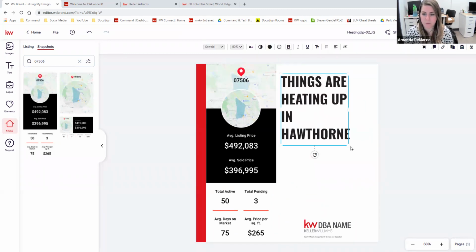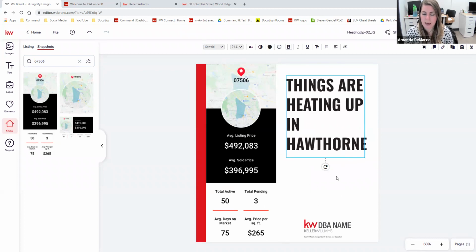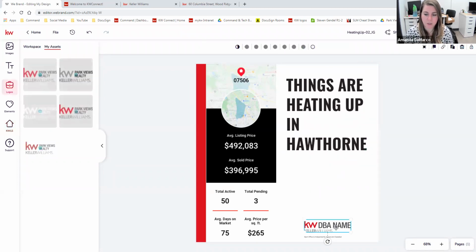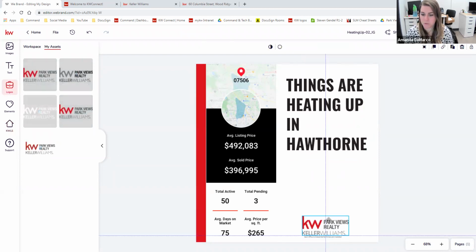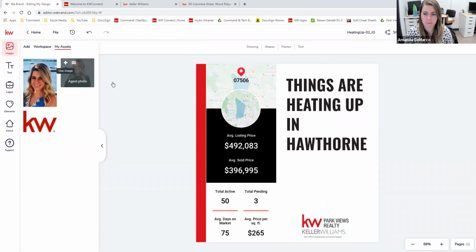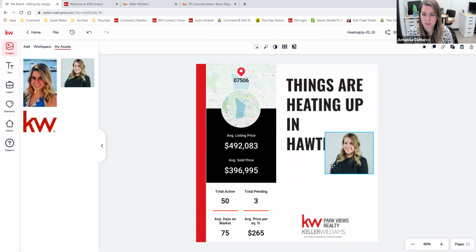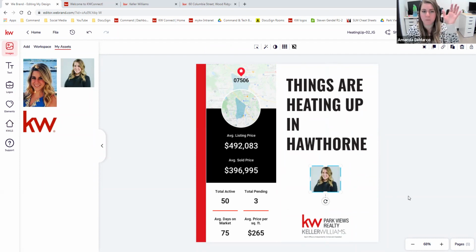I can now come in here and I can move things around if I want to. I can add my contact information here. So I want to change this logo. So Susan, like your question before, adding your picture, we'll just go to images, assets. Here's my agent photo. I'm going to make it smaller. And then we can say, contact me for all of your Hawthorne buy and sell needs. Here we go. We're going to rename it. So this is the Hawthorne Market Snap for November 2021.